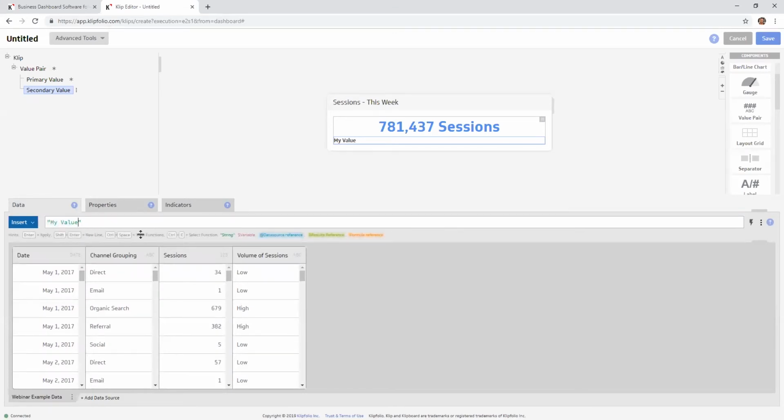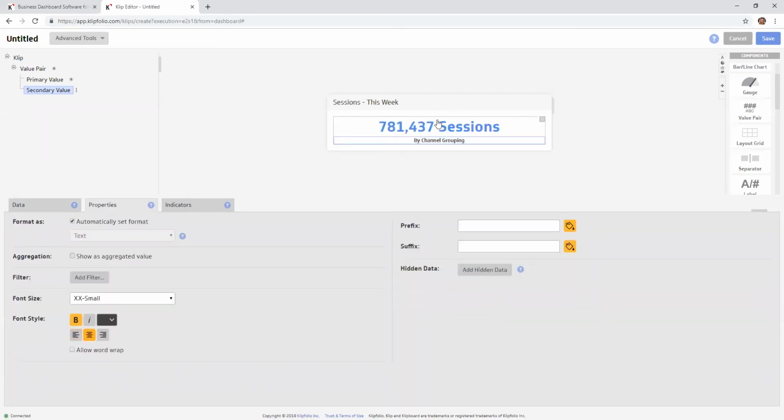And I'm gonna say here by channel grouping. So as long as I put it in quotation marks, I should be able to see it in there. I can have it right in the middle. And that way I know exactly how I'm dividing my sessions.